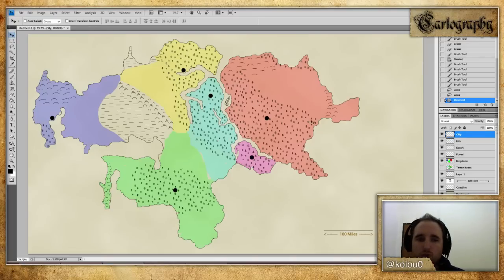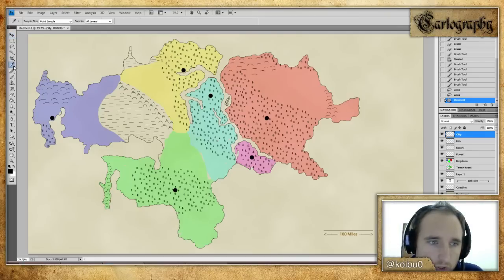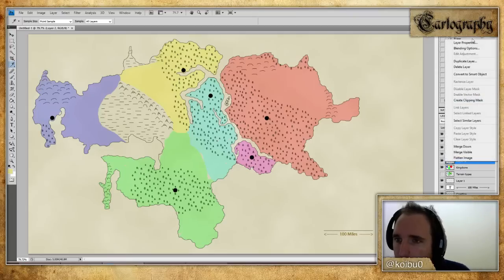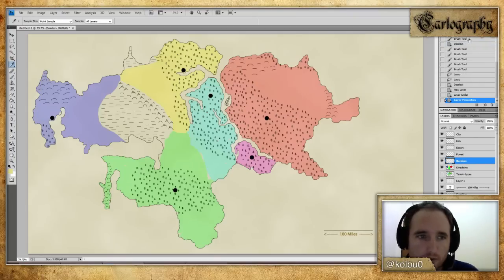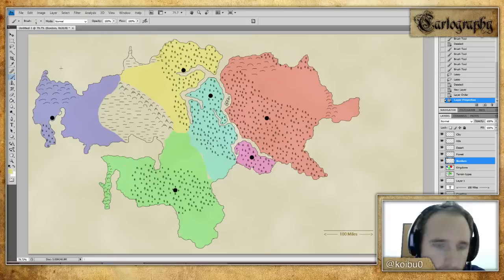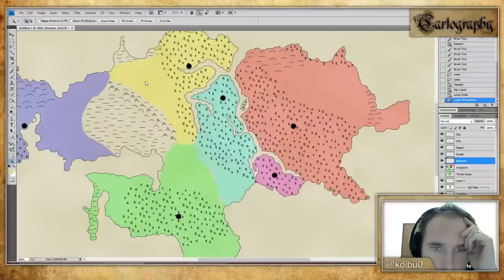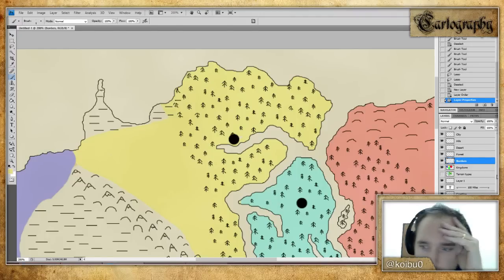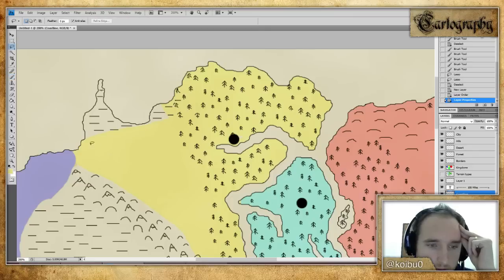Let's draw actual borders on a new layer. Borders. Now, how do I draw borders? I want to just basically trace over. Oh, well, that's how we do it. Here we go.